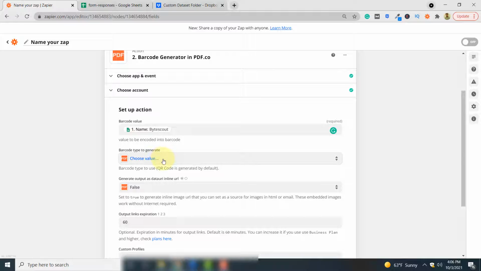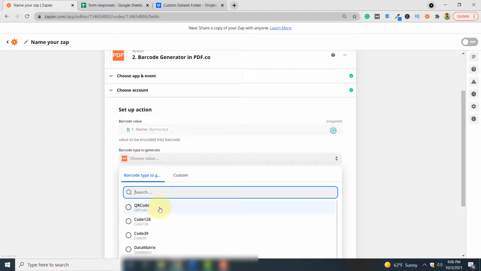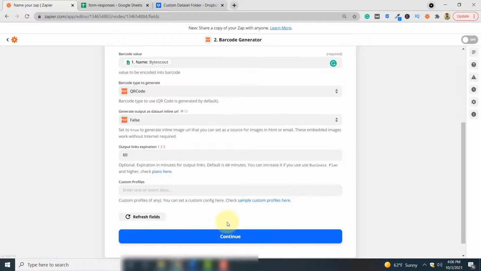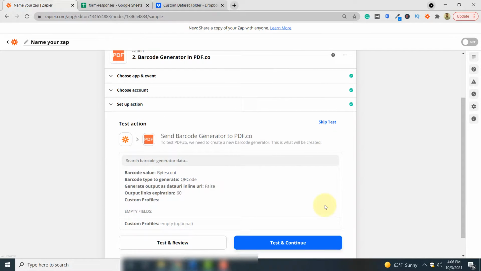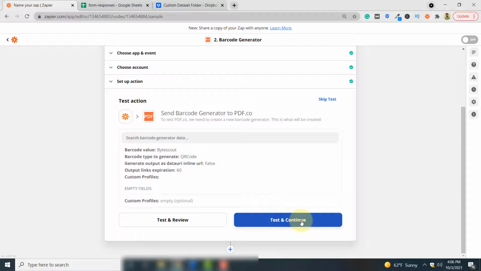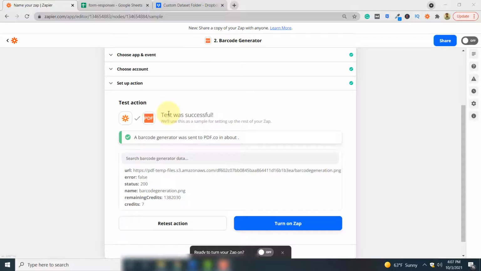Then you have to specify the barcode type to generate. So I'll be generating this one. You can specify any other type if you want. And we can leave the rest of the parameters as default and click continue. So we will test our trigger to see if the barcode is actually generated. The test was successful. If you want to see your newly generated barcode, you can go to this link. So this is the barcode that has been generated.